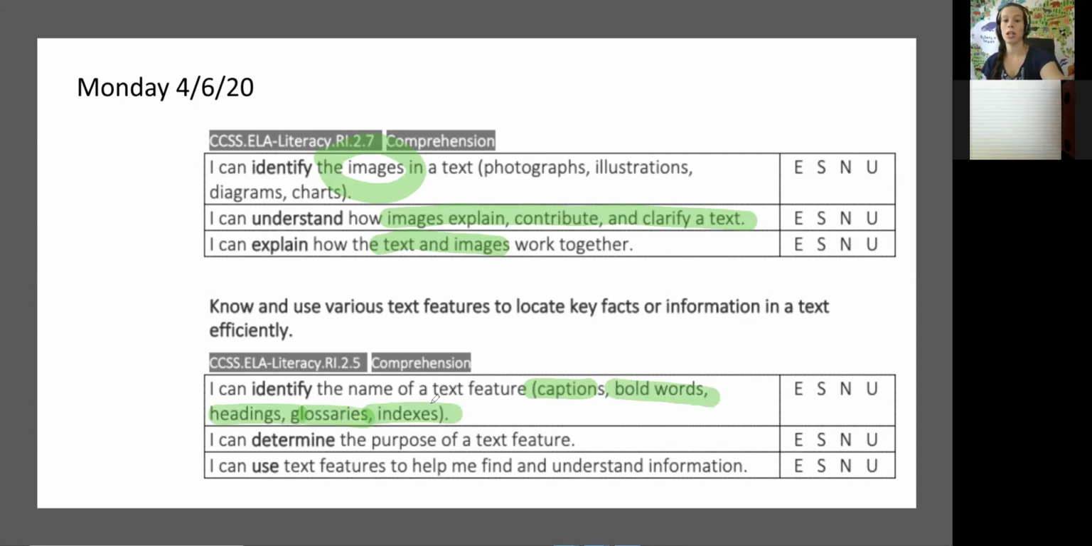Bold words, headings, glossaries, indexes. We've been talking a lot about the purpose of these text features. Why did the author put this here? We've also been talking about what information it helps you understand. That is what we are putting in our chart, okay? Either the purpose, just like last week, either the purpose of that text feature or what it helps you learn more about.